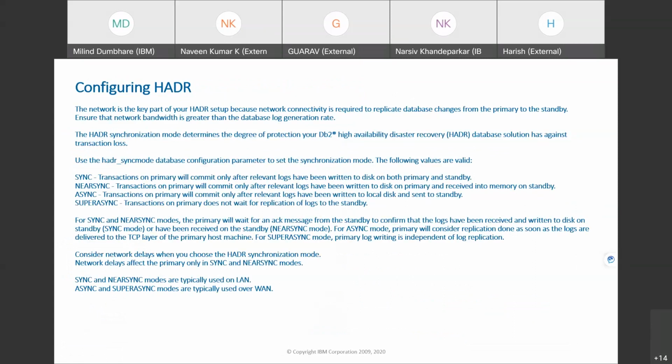It is important you have a higher bandwidth, which is more than the log generation. If you have very active transactions going on in the primary and the rate of log generation is high, but your bandwidth is not that high, which can ship all this amount of data from primary to standby, then there will be a blockage. So it is important which synchronous HADR mode you select.